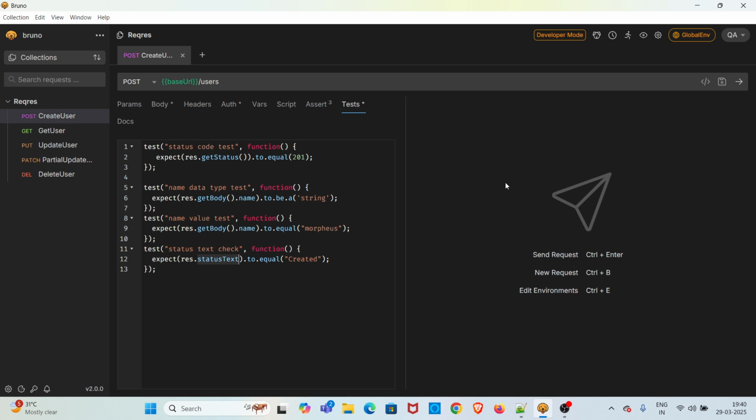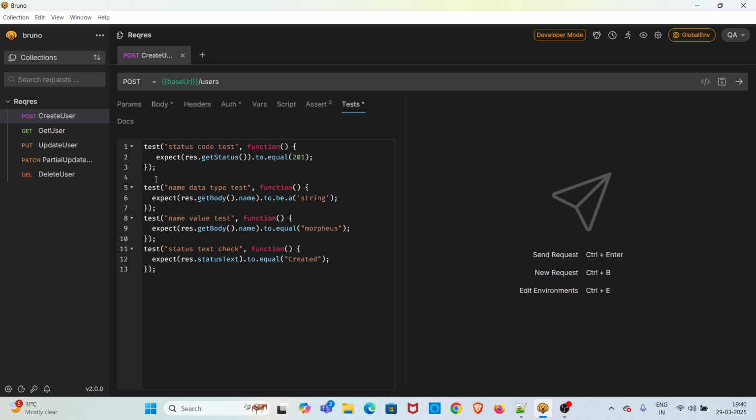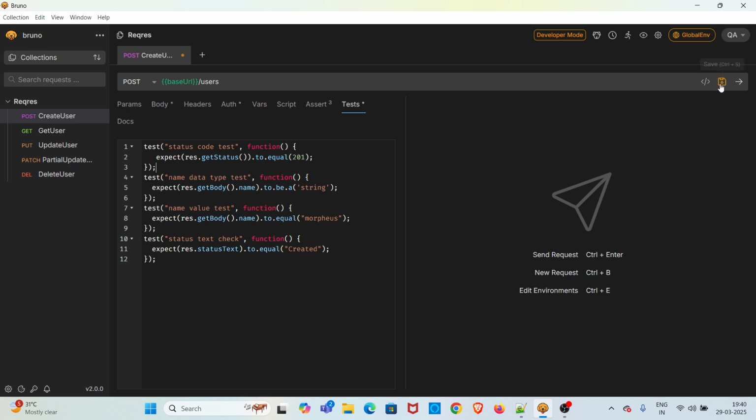When you hit this request, the assertions and tests will be shown as combined. So the total count will be based on the number of assertions and tests added. In the last video, in the assert tab, we had added 3 assertions. In this test tab, I have added 4 tests. Now I am going to hit this request.